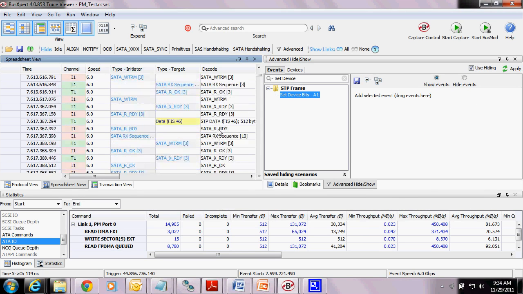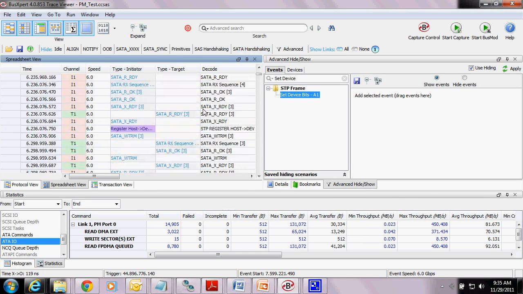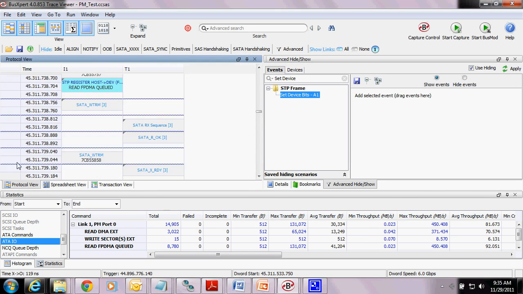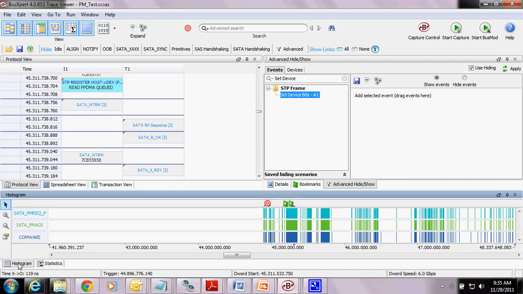All right. So for setting X's and O's, I'm going to use protocol view. And as I said, using histogram view is a nice way to go about things. I have histogram view set to show me where the PM recs are and PMX and where calm wakes are for waking the device up out of partial.